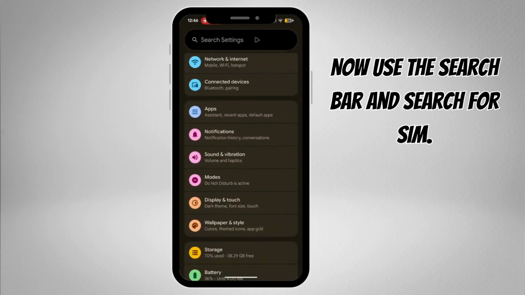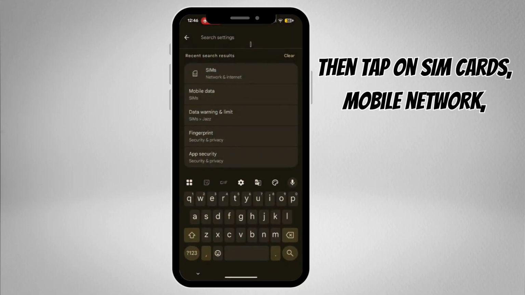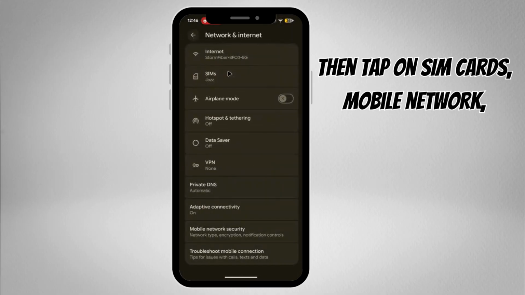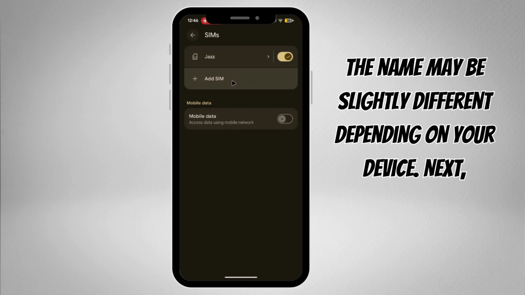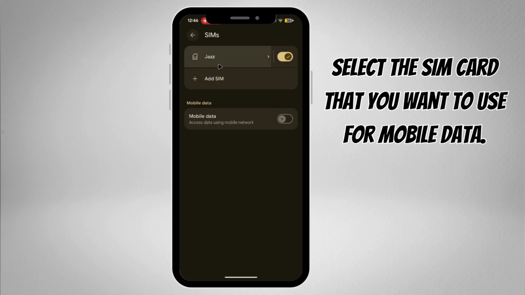Now use the search bar and search for SIM. Then tap on SIM cards, mobile network, or the similar option that appears. The name may be slightly different depending on your device. Next, select the SIM card that you want to use for mobile data.